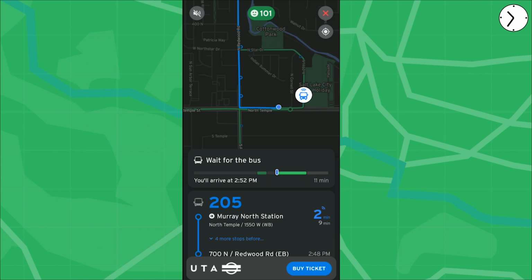We can see the bus driver approaching with this icon. His bus number is 205. We can look for him, and the number 205 should be on the face of the bus. If he sees us, he'll stop.